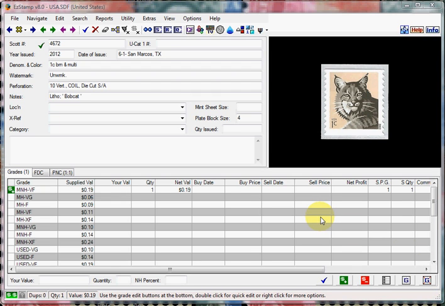Hello, today I will be demonstrating how to add your own images to EzStamp. You can choose to either replace the supplied image or add completely new ones. I will show you how to add additional images as well as first day cover images. EzStamp allows up to 5 images per stamp.